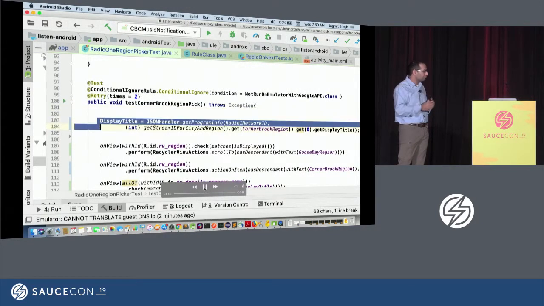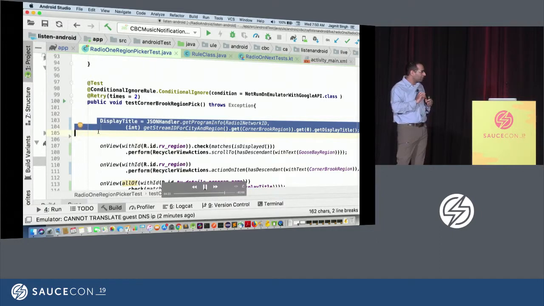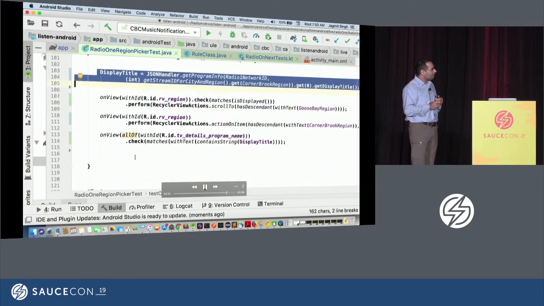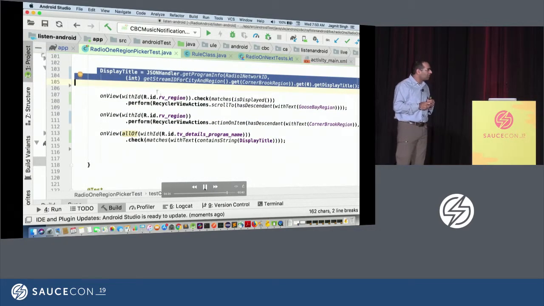Yeah, so this is the API call I'm making, and then I go to that UI element, and I want to see that the same display title shows up. In the end, it's basically verifying that the same display title shows up.